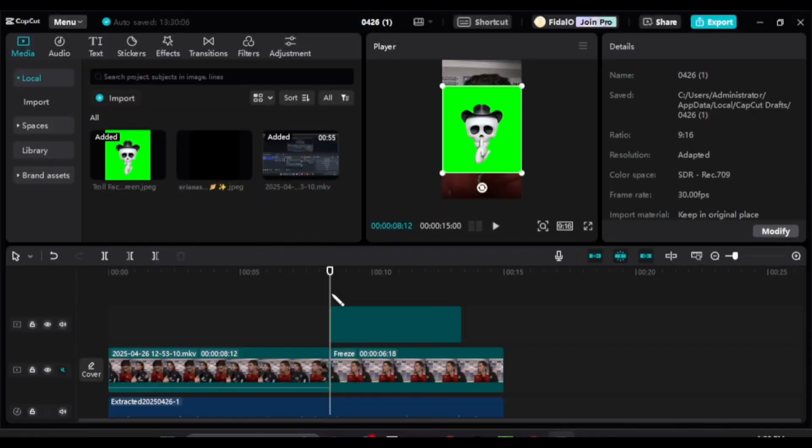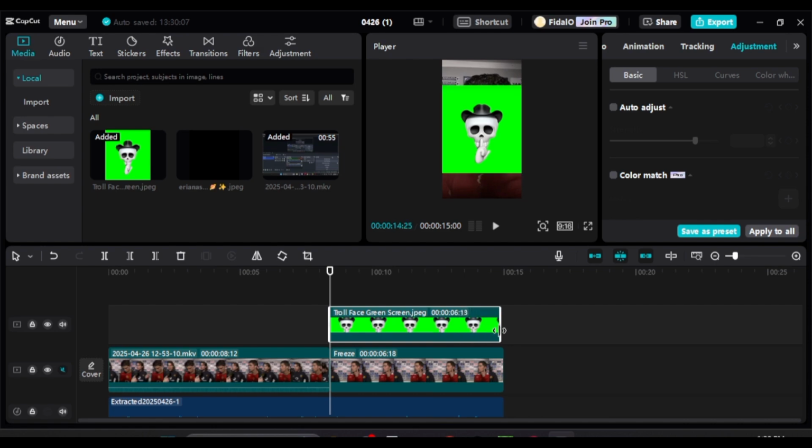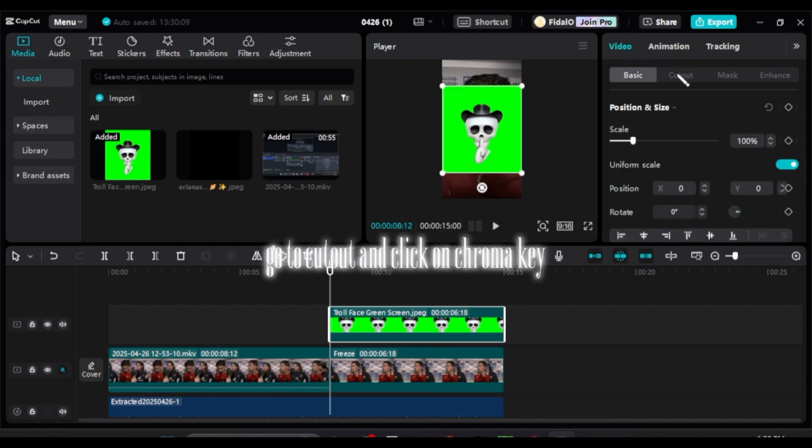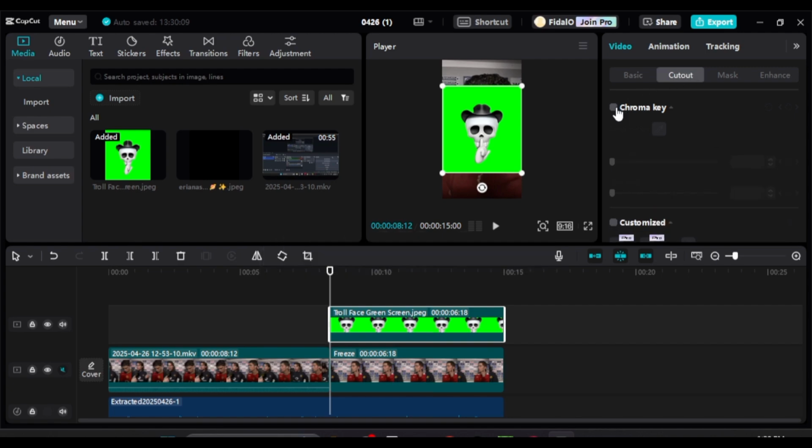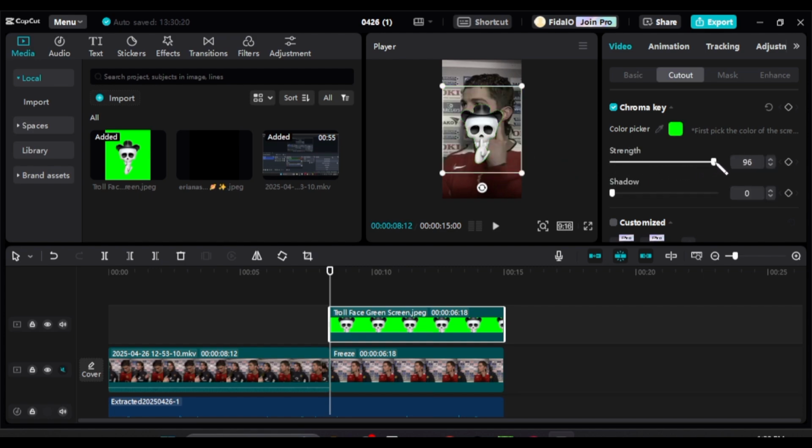Now we overlay the skull image on the frozen clip. Go to cutout and click on chroma key. Click on this tiny pen icon that selects the green background. Put strength to 100 and position the skull at the bottom.